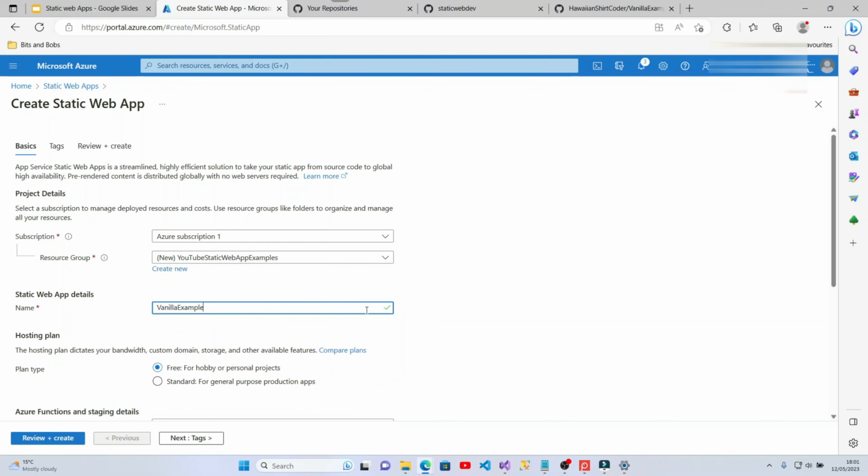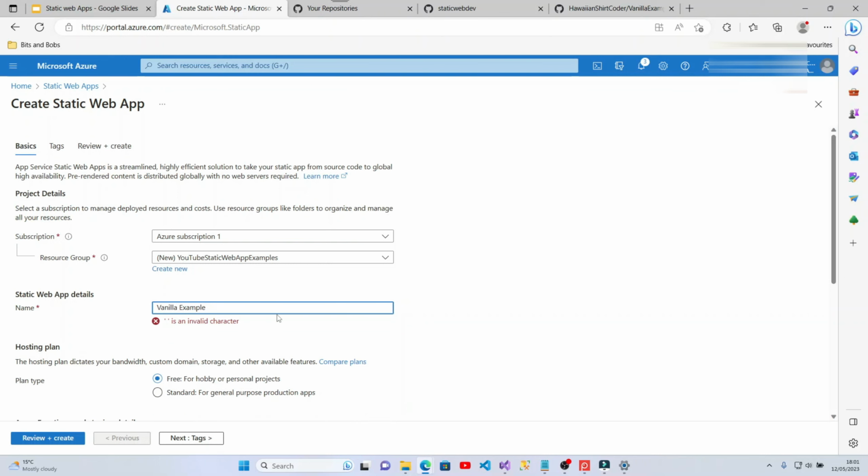And again, if it's happy with the name, it will turn into a tick. Your name, I don't think, can have spaces in it. No.